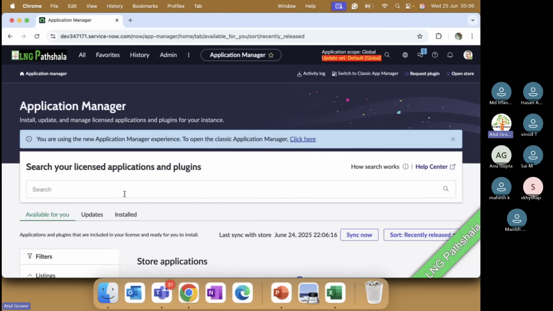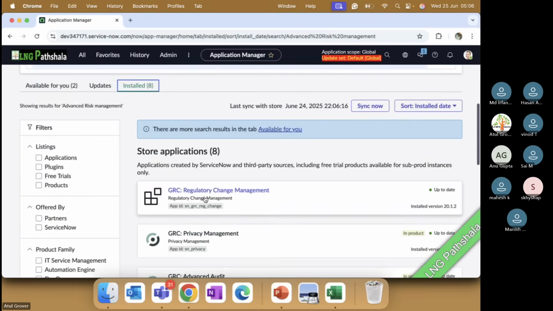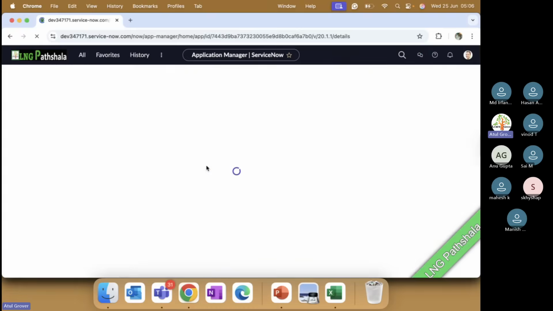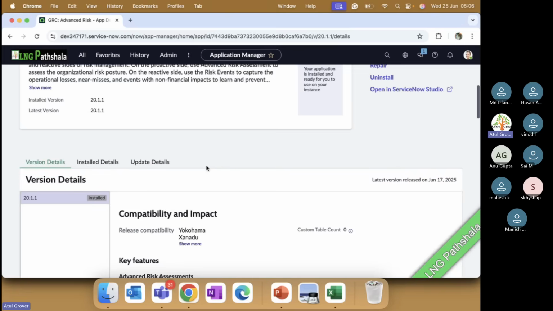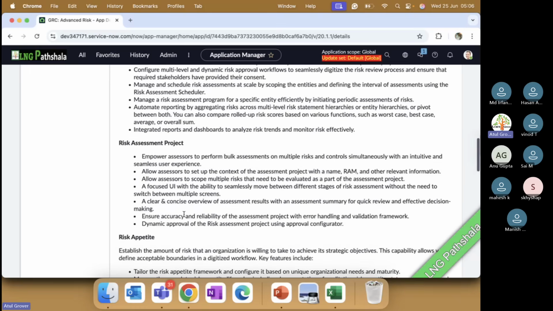So you can go here and just mention advanced risk. We're talking about this module. If you open this plugin, you can see that these are the features given by the advanced risk. Multiple types of risk assessment, perform comprehensive risk and control assessment, including inherent assessment, connect risk silos and make risk assessment near real time, different levels of risk maturity, and much more.